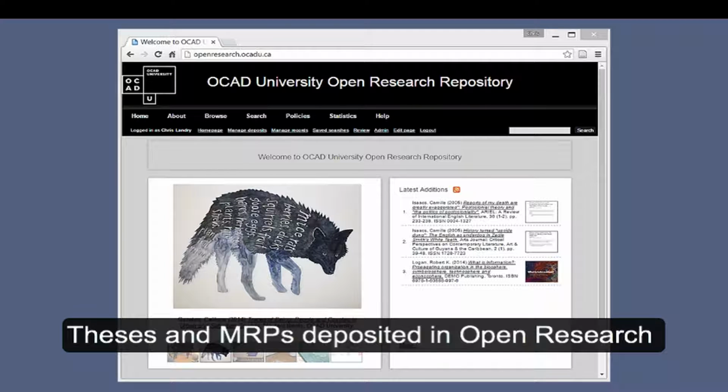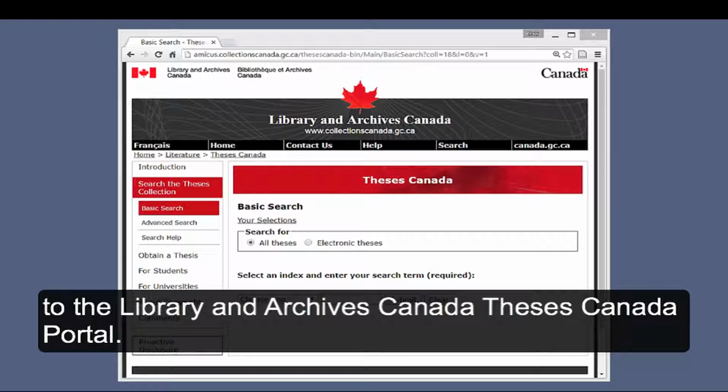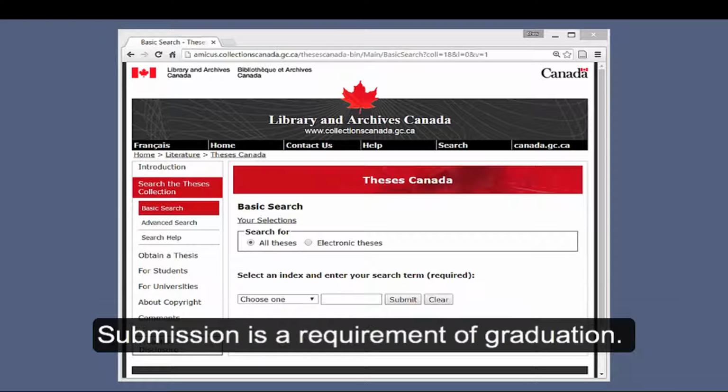Theses and MRPs deposited in Open Research are archived, indexed to major search engines and databases, and mapped to the Library and Archives Canada Theses Canada portal. Submission is a requirement of graduation.